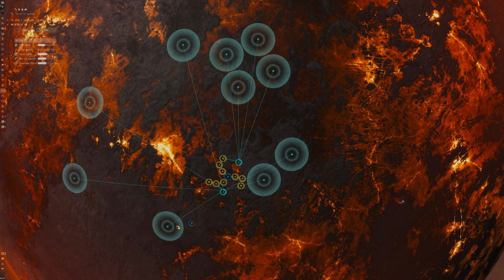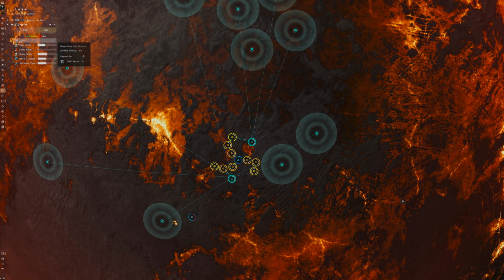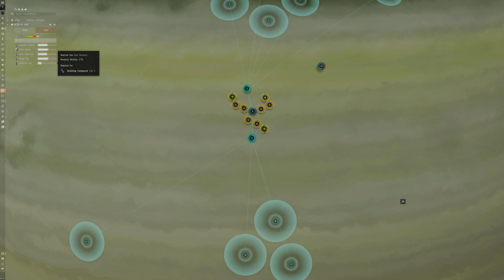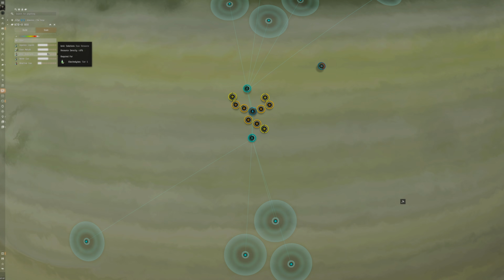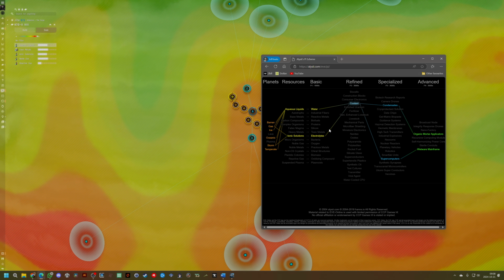And it's the same thing for this one as well. See, very, very low amounts of felsic magma. So these two are about the same. So that's why in this case I went for these. Gas planet, it's got a lot of aqueous liquids and ionic solutions. And these are two that are required for coolant. So that's why I went for this.